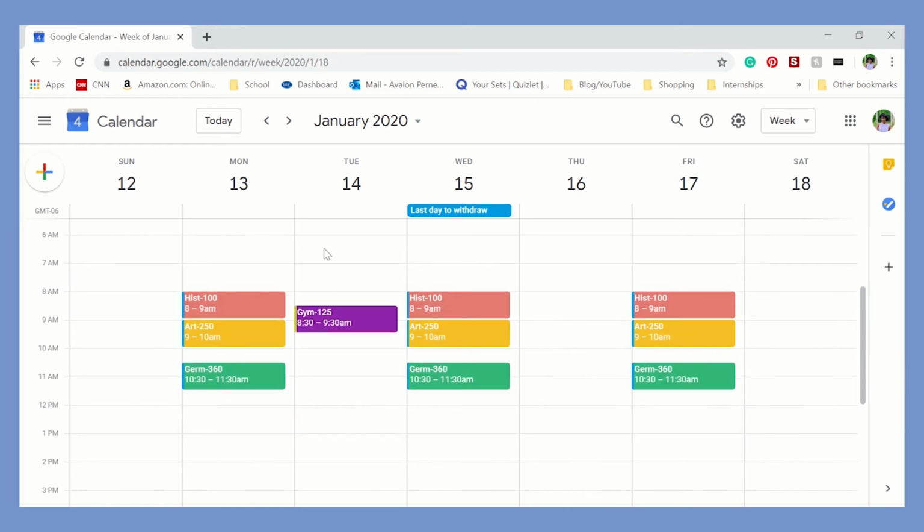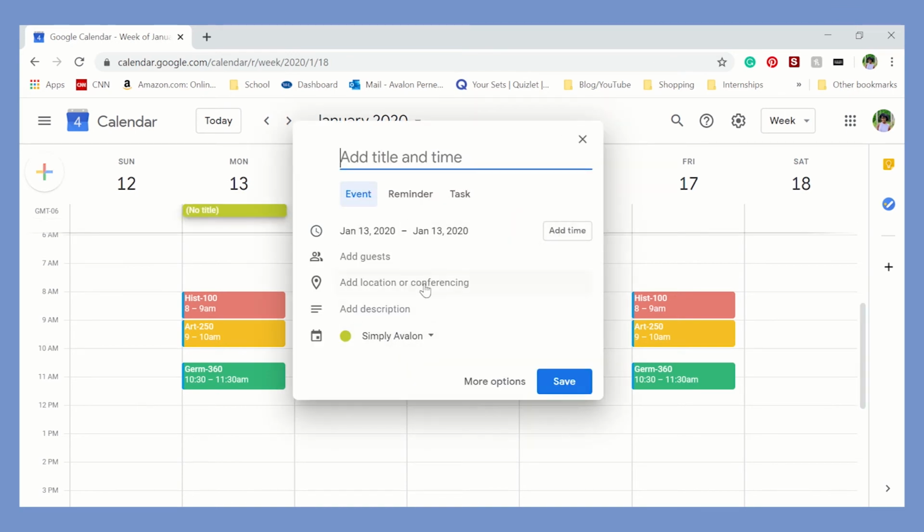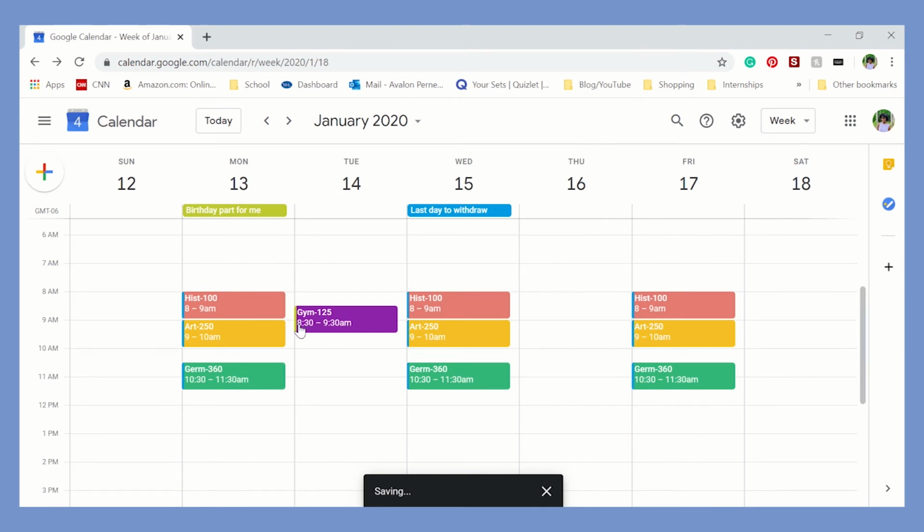And let's just say I had a test on one of these days and I wanted to make sure that I knew, or I had something out of the blue coming up that I wanted to make sure that I knew about. So for instance, on Wednesday, this is the last day to withdraw from classes. So I have that already signified, but there's no time. All I have to do is just click. There's no time because it's an all day thing. And let's just say it is like birthday party for me. It's not, but I don't know. And we can just save that. The calendar doesn't matter. And there you go.